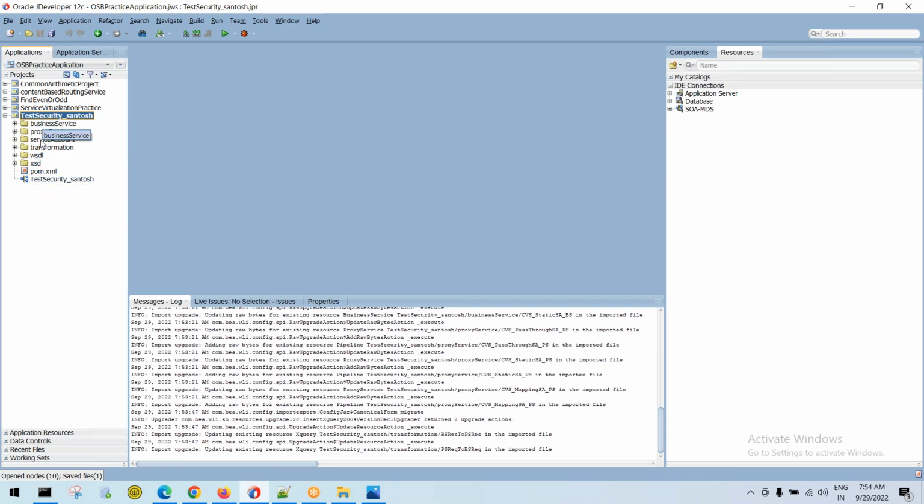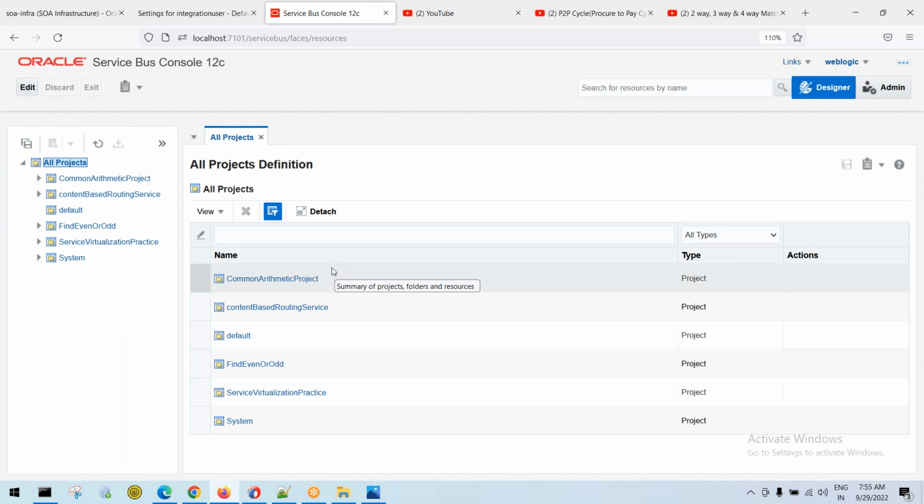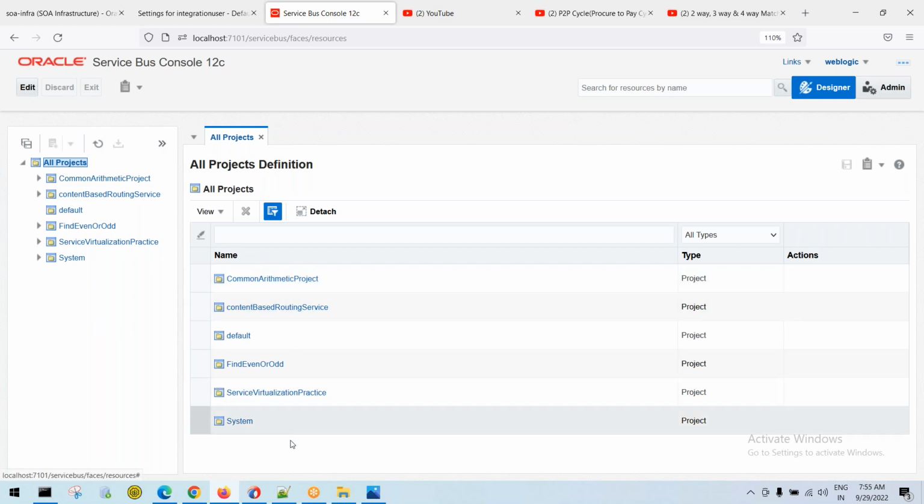Right. This is about how to import an OSB project into 12C JDeveloper. Of course, you can also do it without migrating. Without migrating, you can directly deploy the jar into the 12C Service Bus console as well. That is also possible. So this is about importing 11G code into 12C JDeveloper and 12C server.